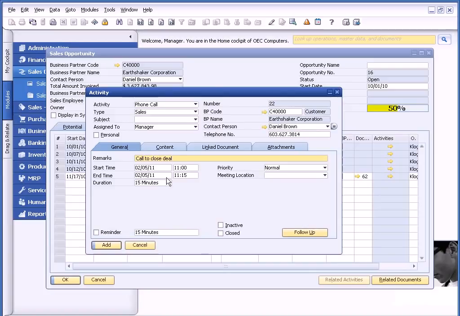I could set this to start at a particular point in time if I wanted to, and it could be at today's date. I'm going to have this start at 11:02, for example. I'm also going to request that a reminder get sent 2 minutes out. So in just a couple of minutes here, you'll see that this activity will pop up on my screen automatically.